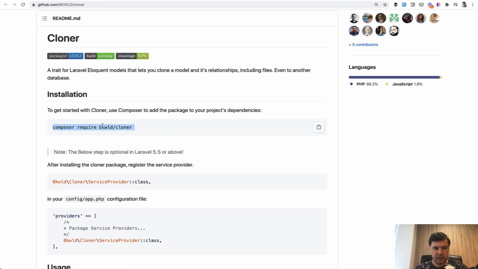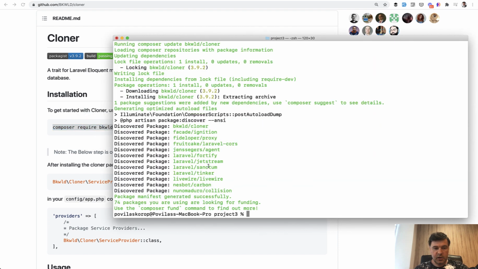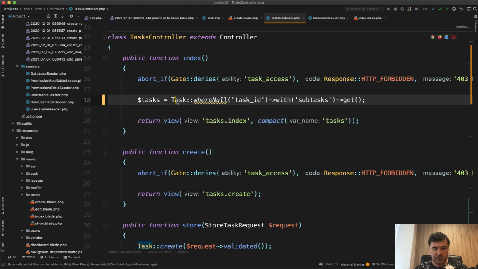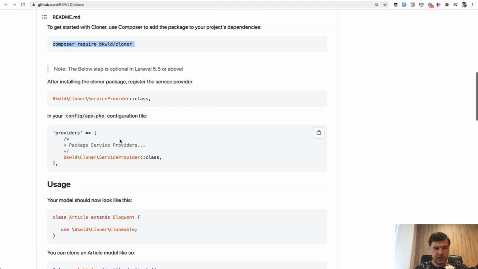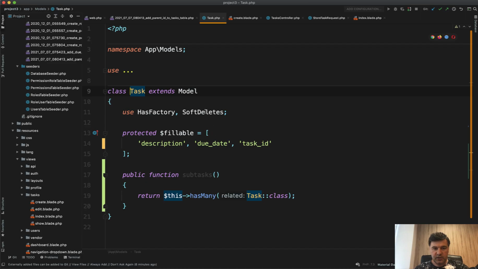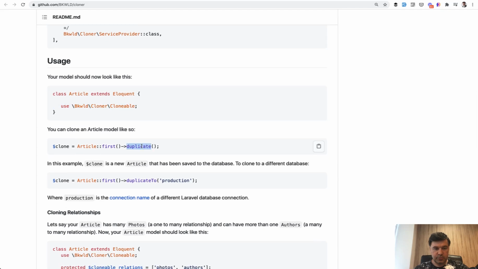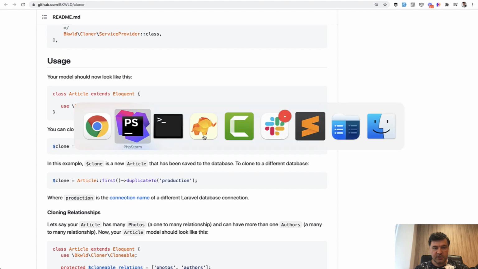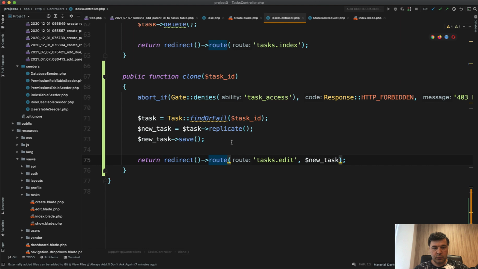So we install that Cloner, copy and paste into the terminal. And then in our model of Task, let's click the Task here. We need to add the trait, so we don't need to publish the service provider. We need to add Clonable here. And then duplicate, we can use the duplicate. So instead of doing replicate in the TaskController here, we will do task duplicate.